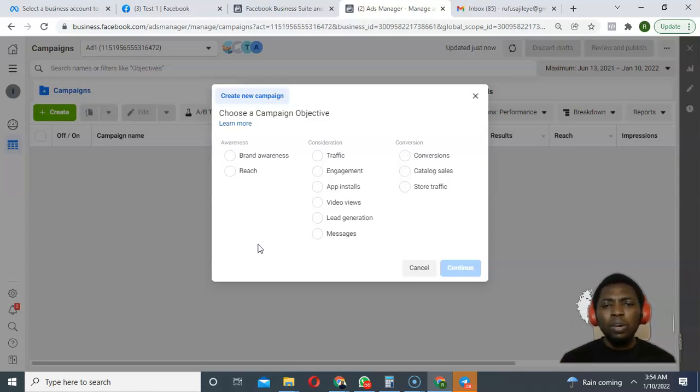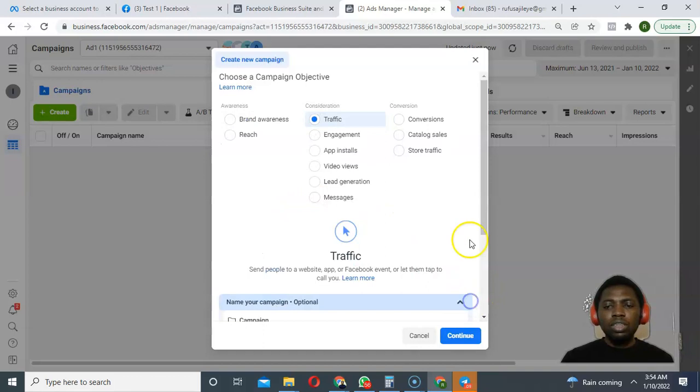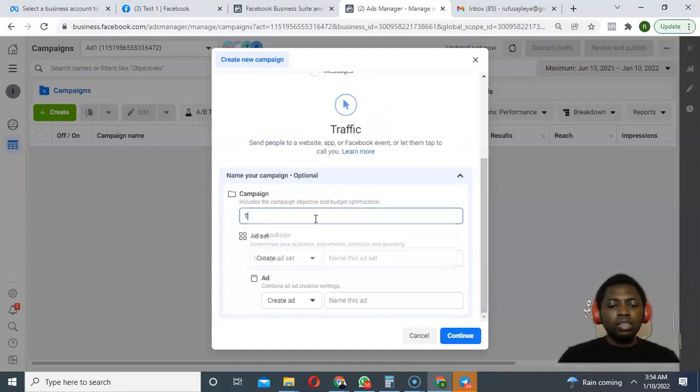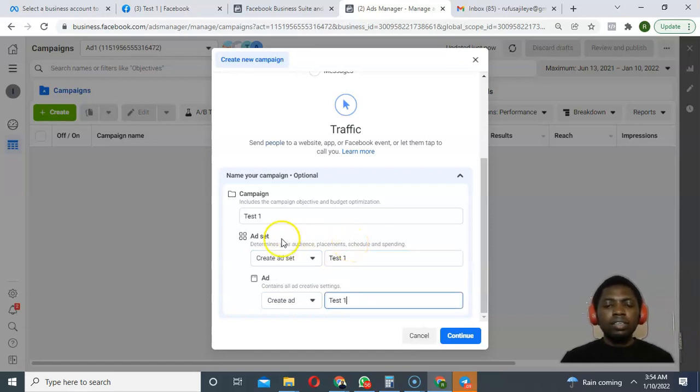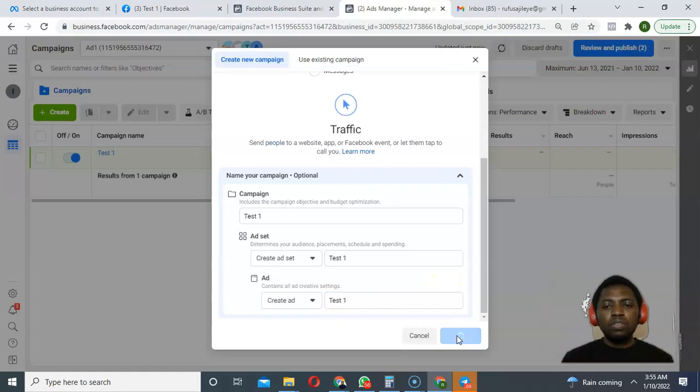So we just have to choose one, and without wasting too much of your time, let's assume we want to send traffic to our site, and want people to view what we have there. So I'll just select traffic, and I have to name it. I'll just name it test one. So this is the campaign, this is the ad set, and that is the ad. So I'll just click create. And as we proceed, I'm going to explain the difference to you.